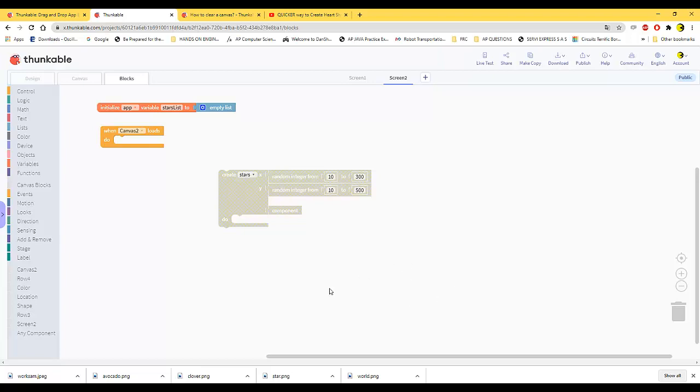So that's the first thing. But then after the star is created, what am I going to do? I need to store this star into a list of stars. Okay?